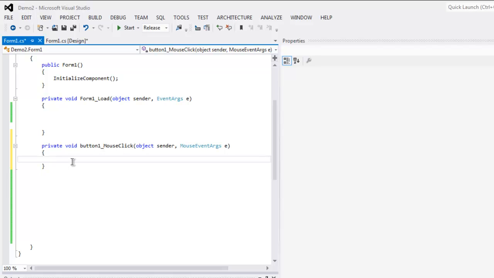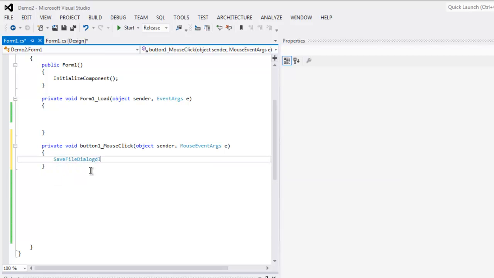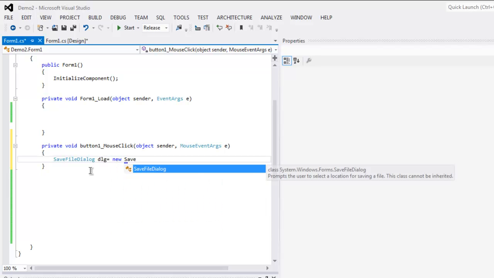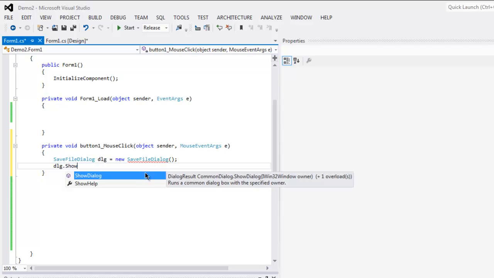Here type in SaveFileDialog dlg equals new SaveFileDialog, then dlg.ShowDialog.